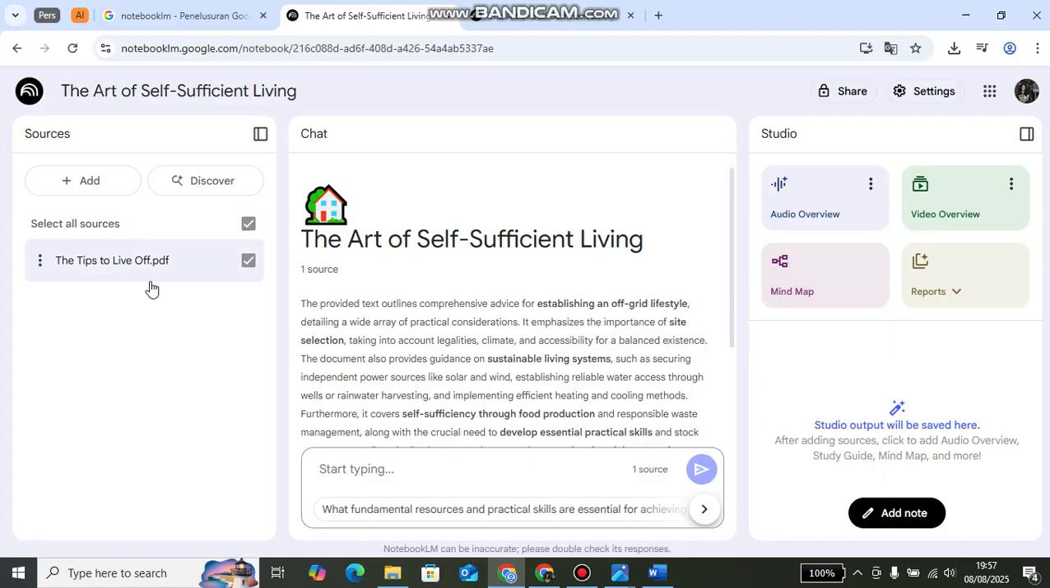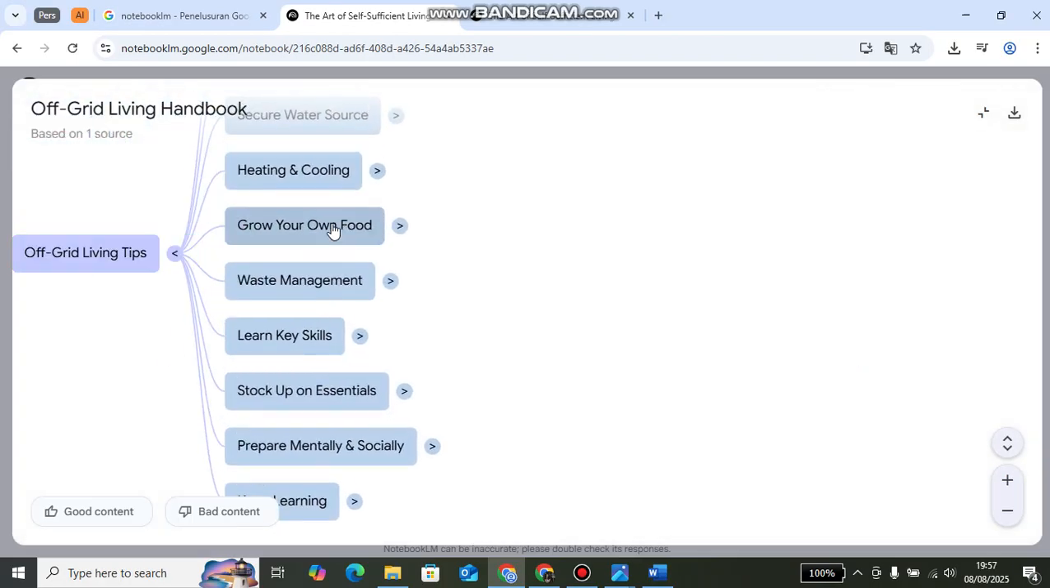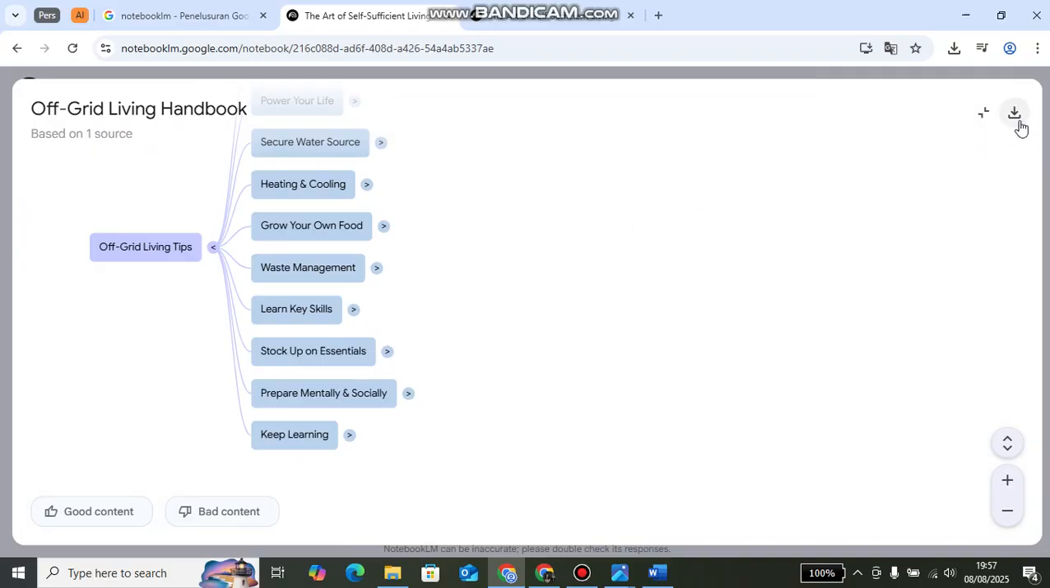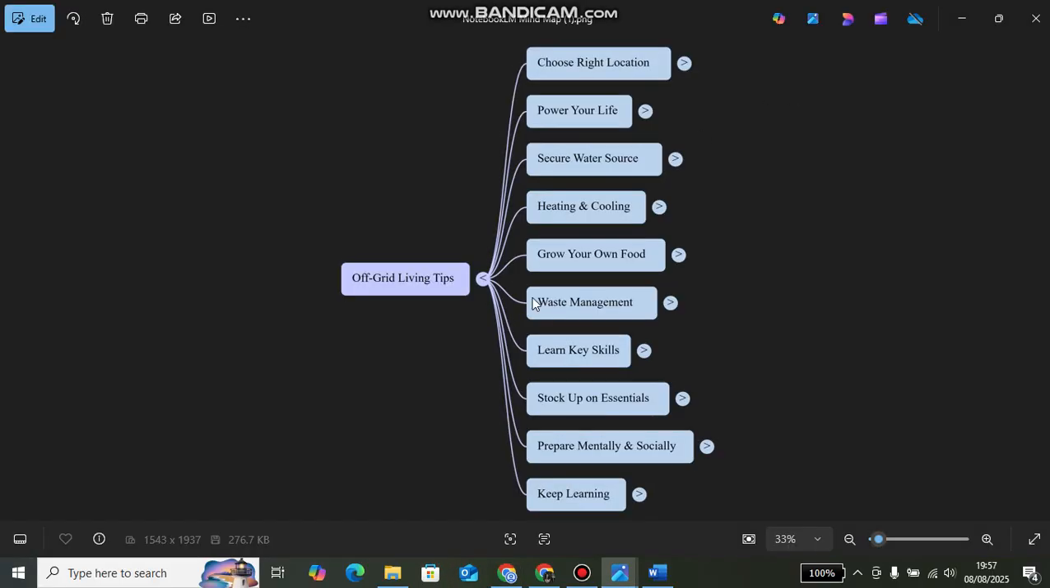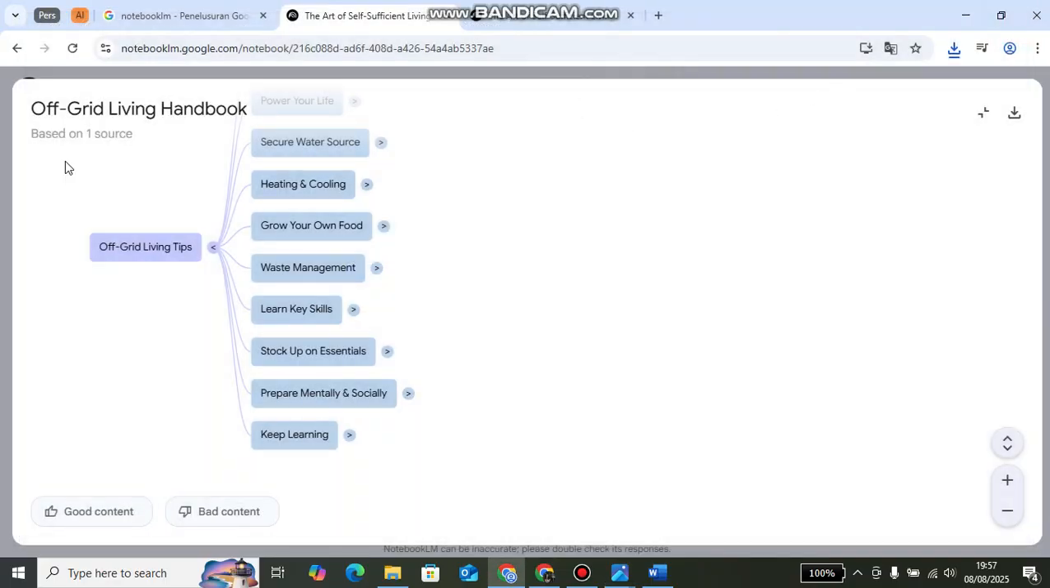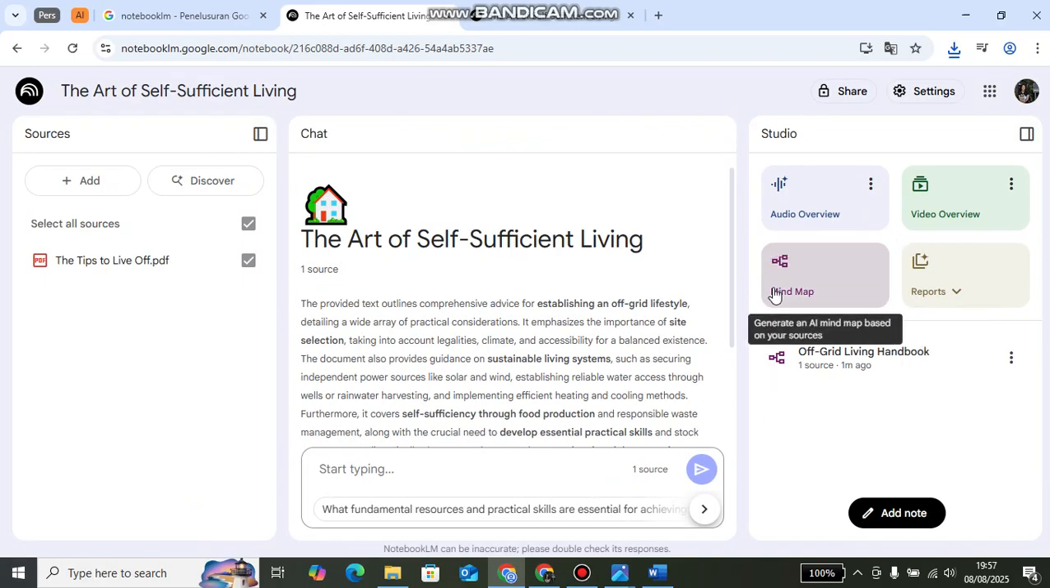generate this file into the mind map, then I will just easily click it, and this Notebook LM will help you to generate a mind map here, and you can simply present it, or you can also download it, and it will be downloaded as a PNG file over here, and then you can put it into your presentation. Or you can also download or generate it into the audio first.